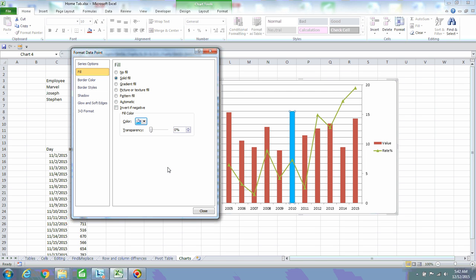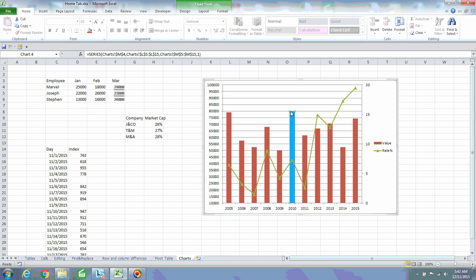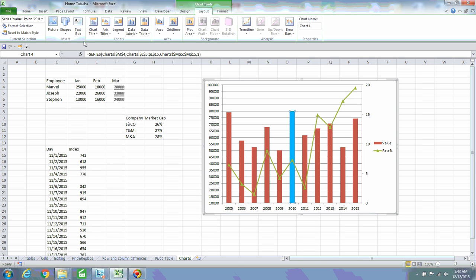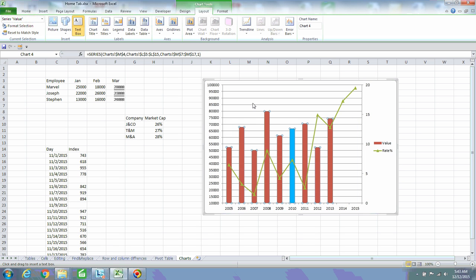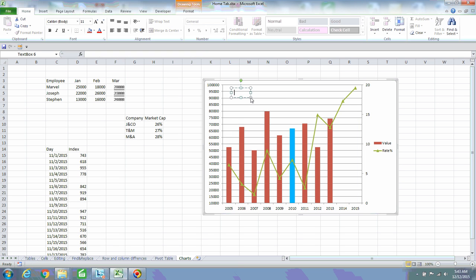Blue, you can do like this. Either of the ways you can select. Now I want to say something about this bar, why it is high or why it is low, and so on. Now move on to layout, text box, insert a text box over here. I'm inserting a text box.